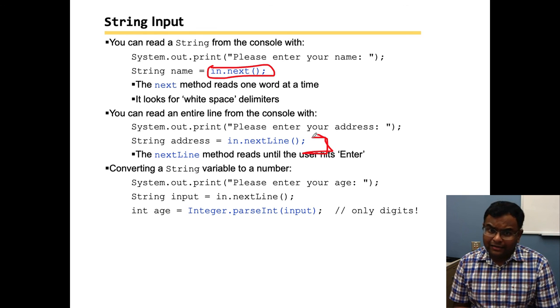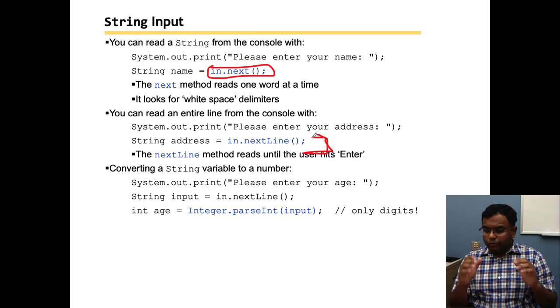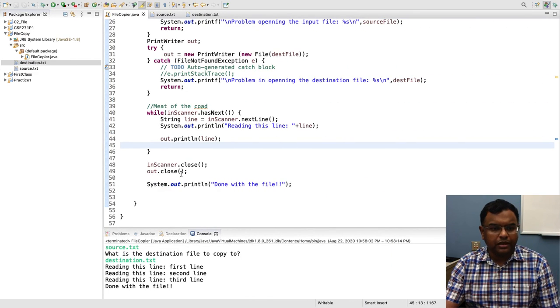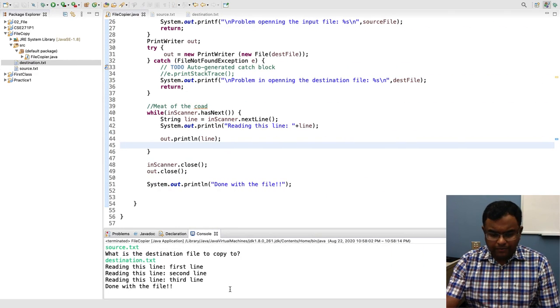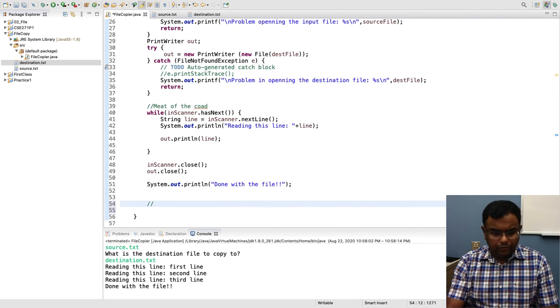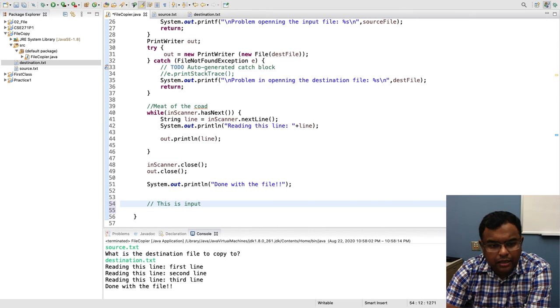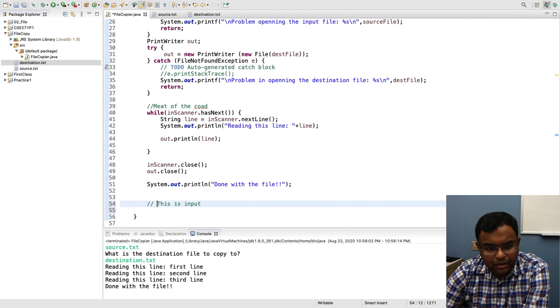So scanner.next reads, let's say you type something, let me go back to Eclipse. So if you have an input like this is input, okay, and you are at this position, if you use scanner.next, it will take this particular string as the input. However, if you use scanner.nextLine, then this entire line will be taken as input.